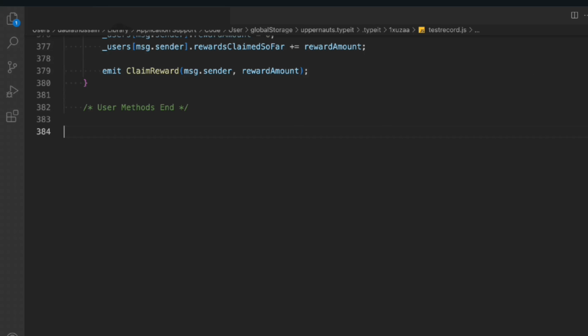That's a simple function. So this is the end of the user functions which the user can call from the front end part. Now we have to build the internal function which we're going to call internally for calculating the times and reward.